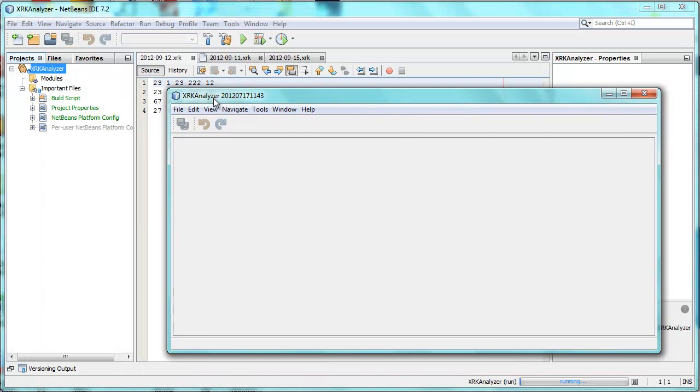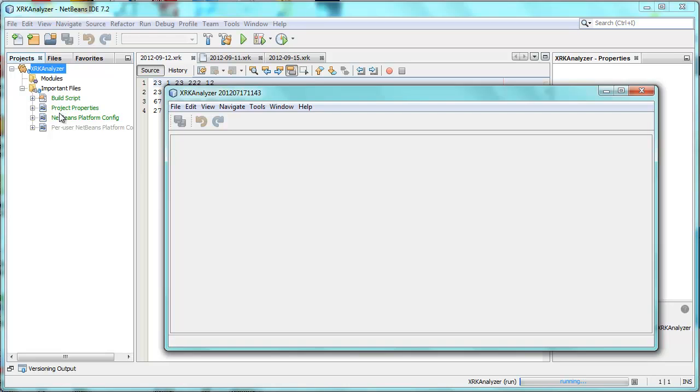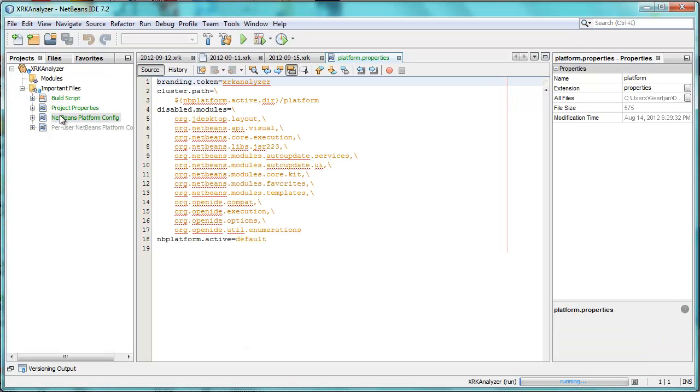So the question is, where do these modules come from? You can see in the NetBeans Platform Config that the modules that we are using in the application come from the platform underneath this development IDE. Its own modules in its platform folder are used as the basis of this application.